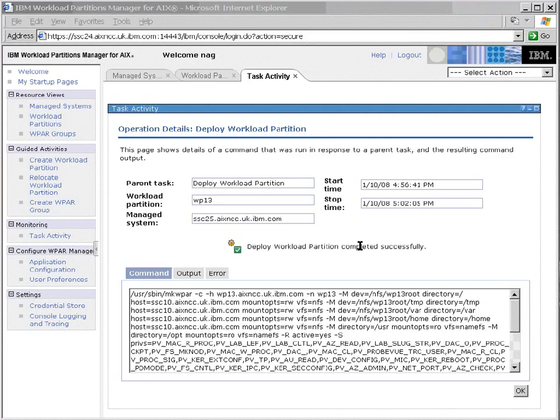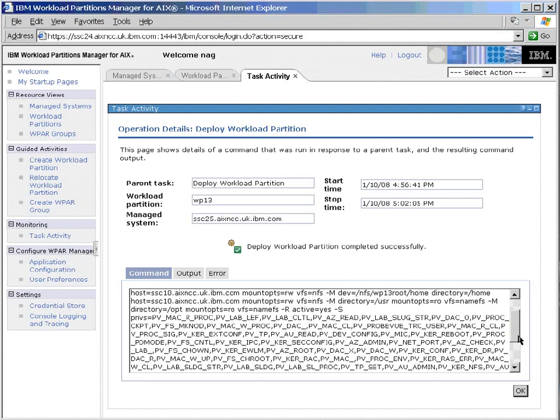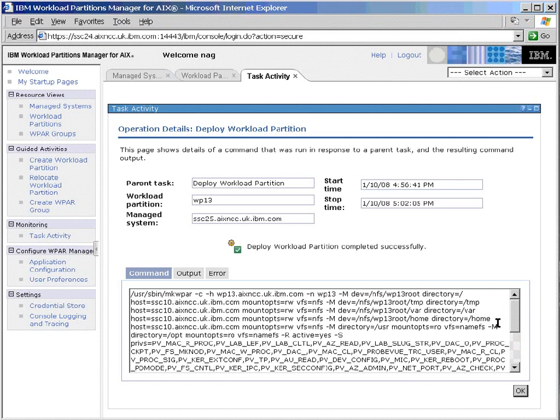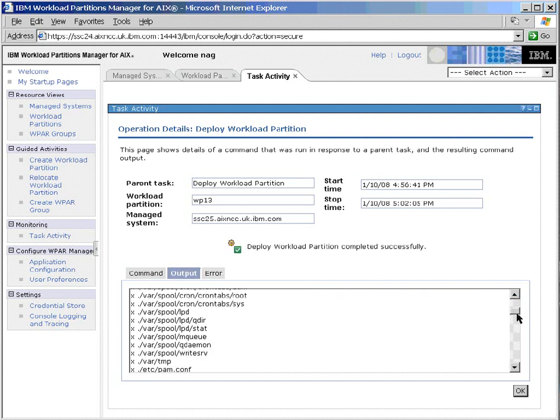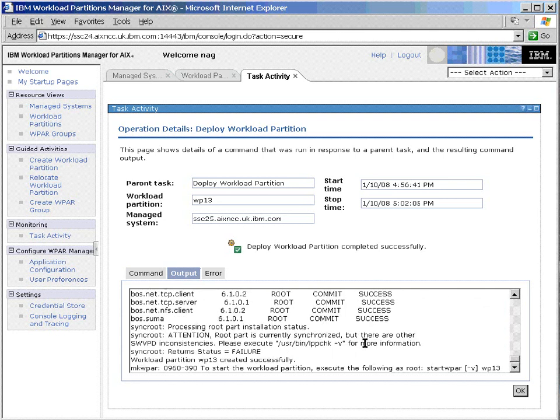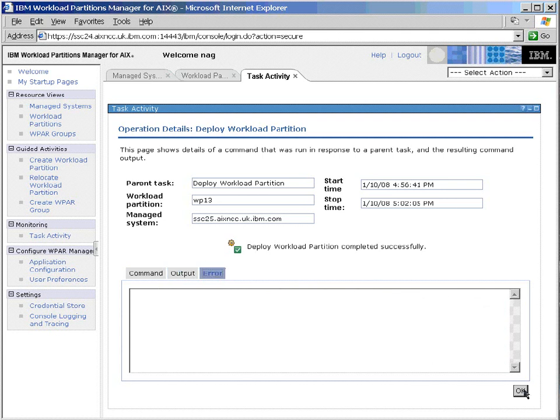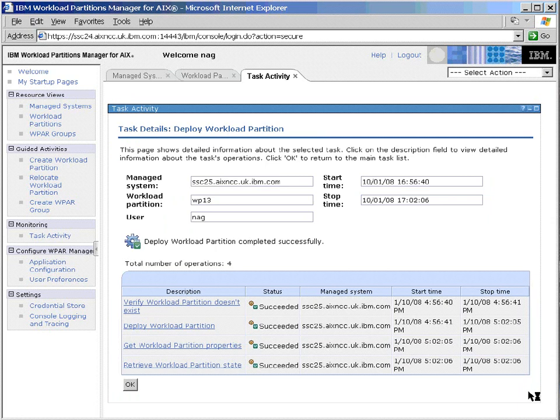Okay then, it just finished. It's finished successfully, and we can see here's the actual command that it built for us when we actually typed in those few buttons here. We can see the NFS mount points in here, and we can see the name here of the workload partition, and we can see in here the host name of the partition. In the output, we can see the details of what it actually did, installing all the file sets and things, and errors, nothing at all. So we come out of that, we can then see the other things that it did as part of that operation. And it did get the properties, successful, and retrieve the partition state.